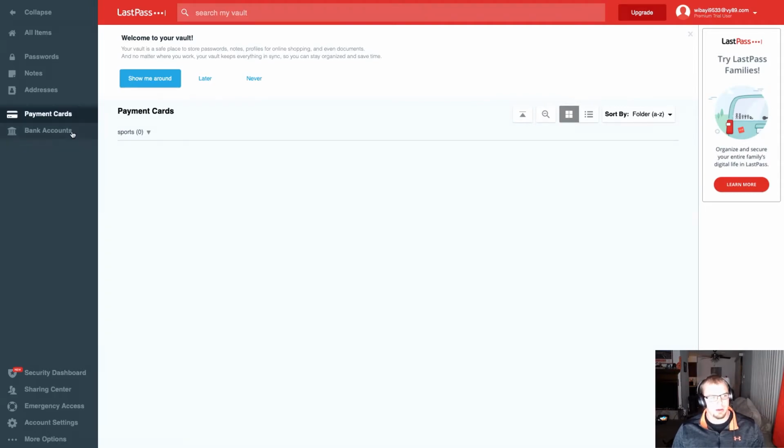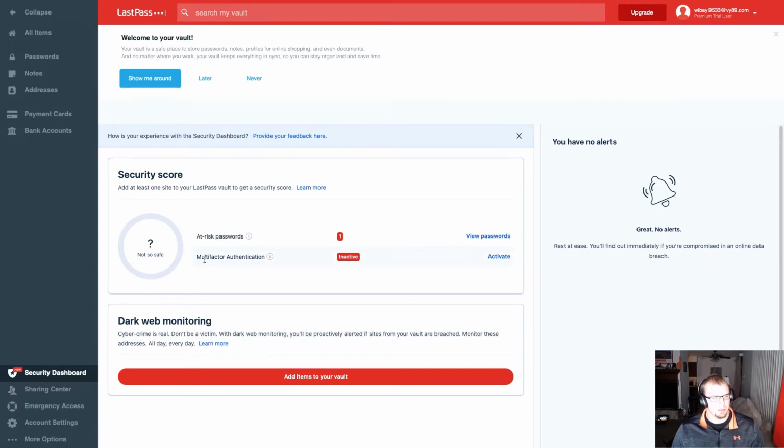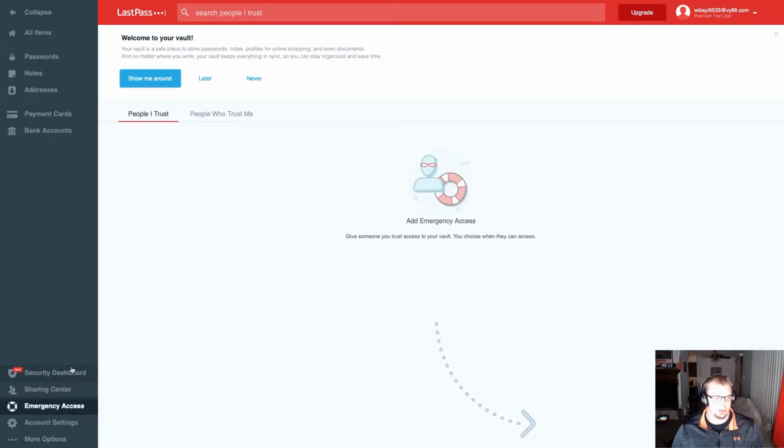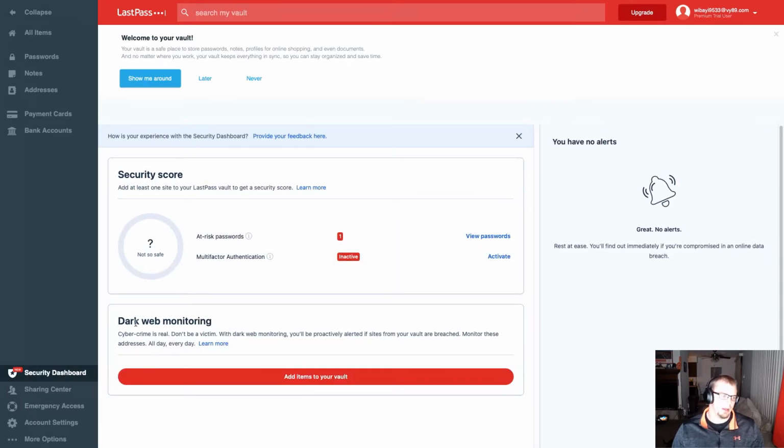Addresses, payment cards, and bank accounts. I'm pretty sure that these two are only supported on the premium and family plan, so when your trial expires, this will disappear. The same with the security dashboard. When your trial expires, this part will disappear, and the emergency access section will disappear as well. But that's what the security dashboard looks like.